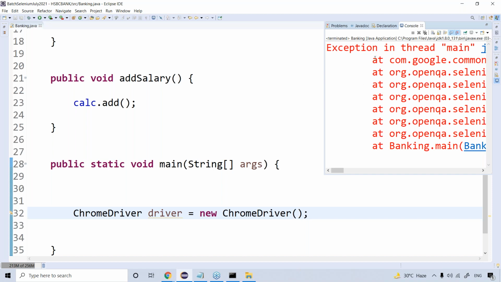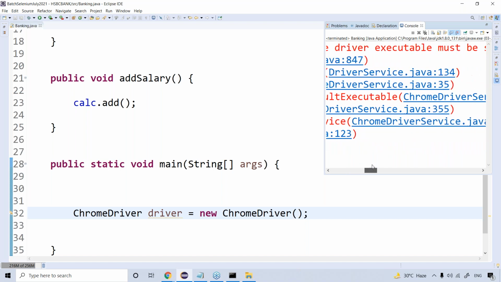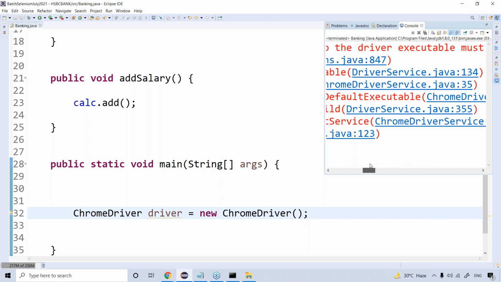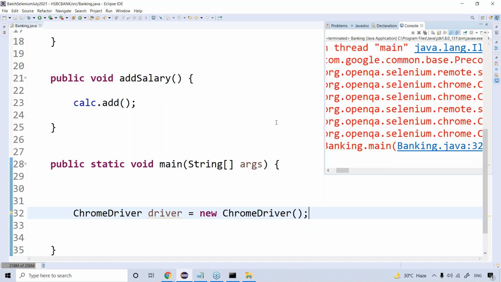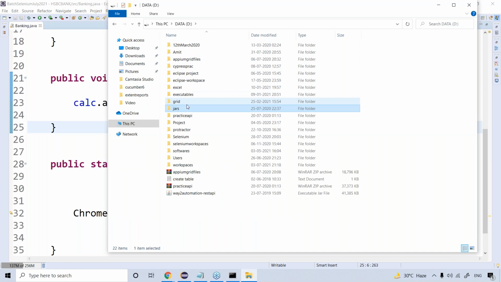There is some exception. What exception is this? The path to the driver executable must be set by the webdriver.chrome.driver. What is this ChromeDriver? We're going to have a detailed discussion on this in our tomorrow session. But for the time being, I'm going to add one more file over here.